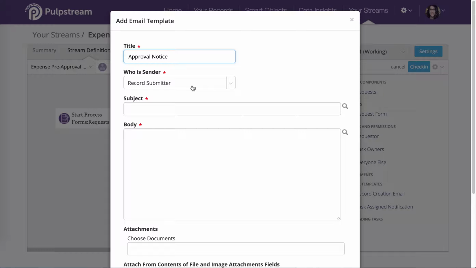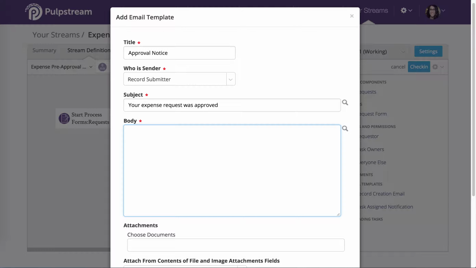In the Who is Sender field, we were going to specify who would be identified as the sender of the email, so choose Record Submitter. In the email subject line, type a standard subject line that's applicable to all expense requests. And in the body here, we'll type in the message, "Dear so-and-so, request was approved with the following comments."